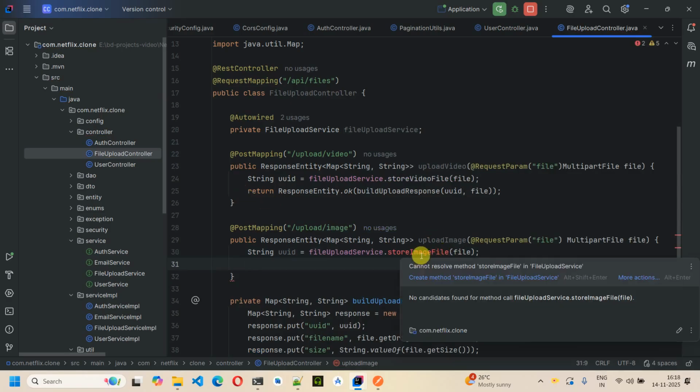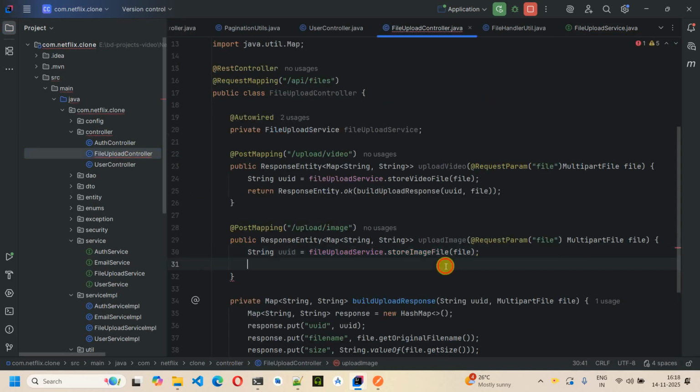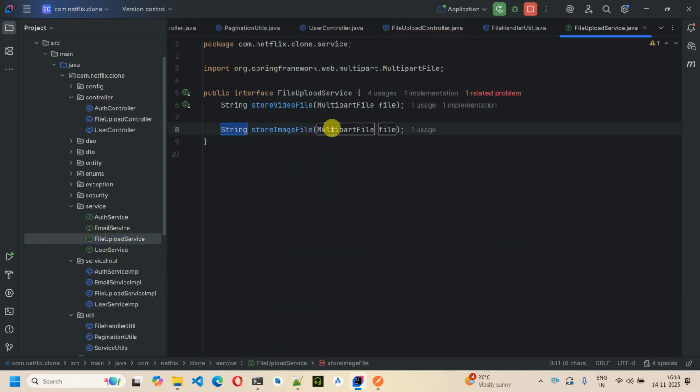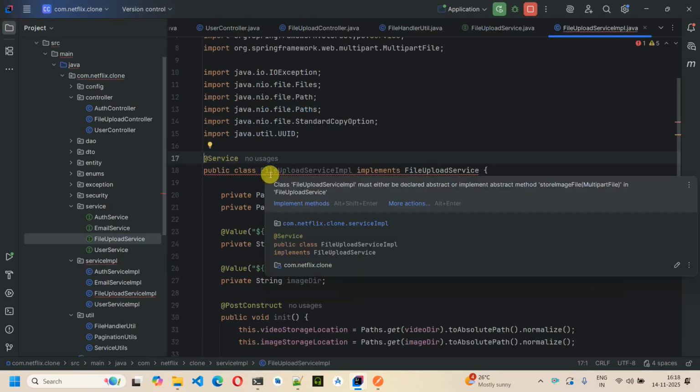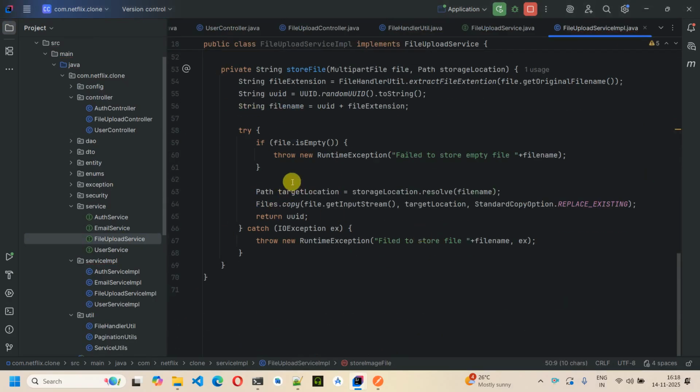So what we will do is hover on this and create the method, and this method is created. Now move back over here, and we simply return ResponseEntity.ok, and simply call buildUploadResponse, and we will pass the UUID and the file. Next, go to the file upload service, and we will have this method added. Hover over there, click implement method, select this storeImageFile and click on OK. So now a new method is added.